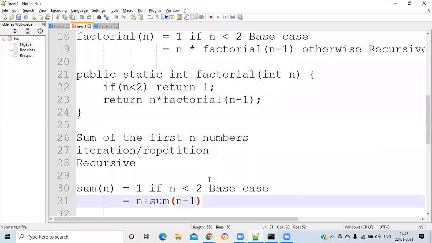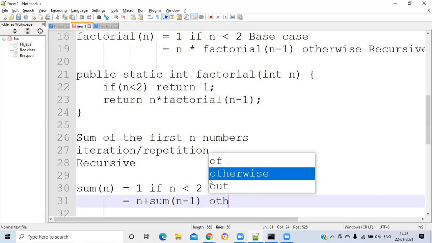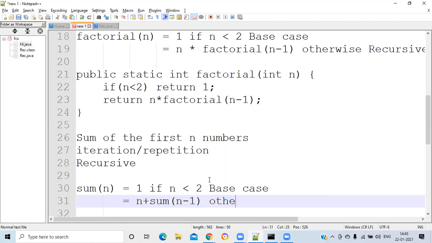Even for sum of n minus 1, again it will recursively invoke and say that it is nothing but n minus 1 plus sum of n minus 2, and so on. It will continuously call itself with a number 1 less than the previous number, slowly moving towards 1. Whenever the parameter reaches 1, it stops calling recursively, and then you get all the results back. Otherwise, this is the recursive case.